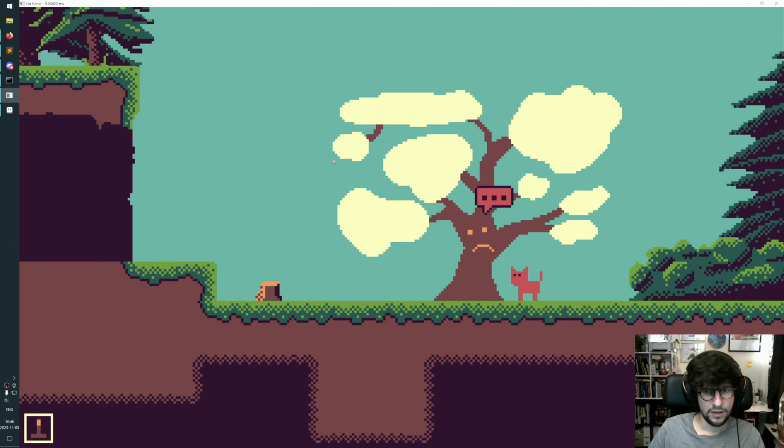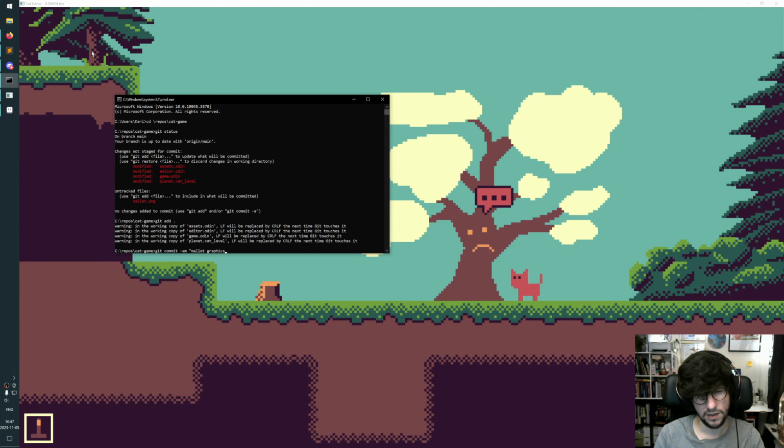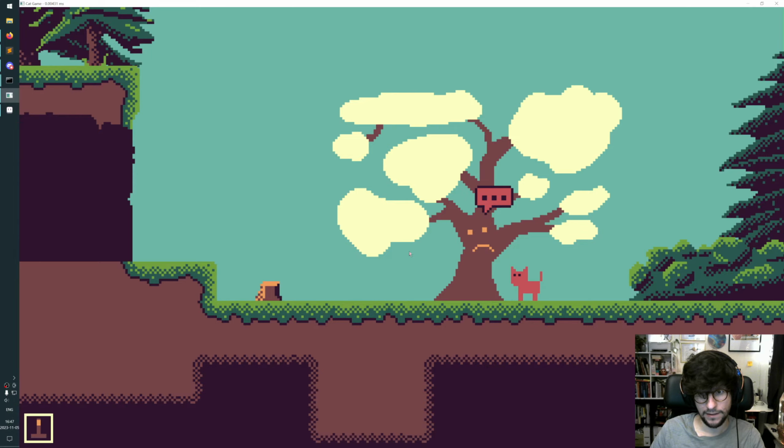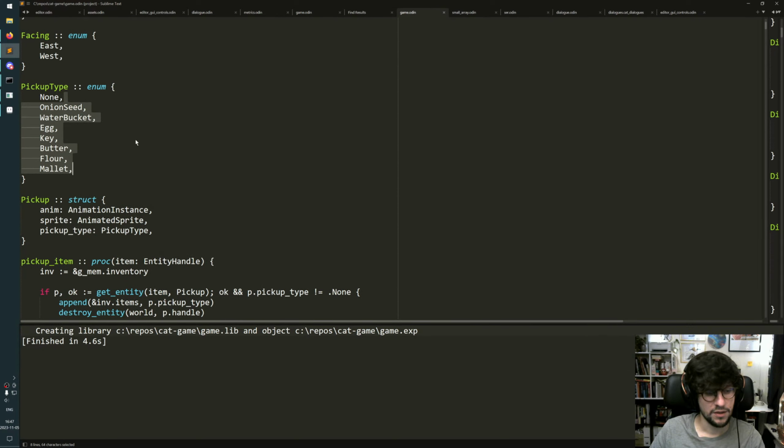Yeah. So maybe I'll start with just, I'm just gonna add these things to Git first. Mallet graphics and entity type, something like that. And then we go to pickup type. So these are the different pickup types.